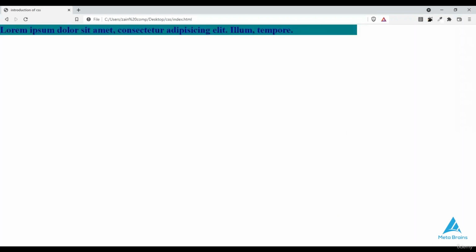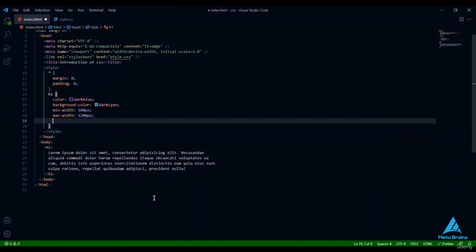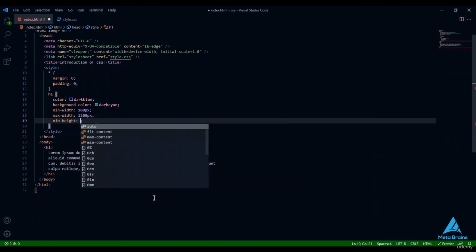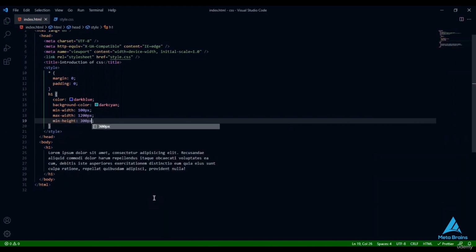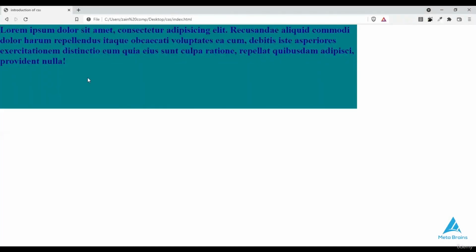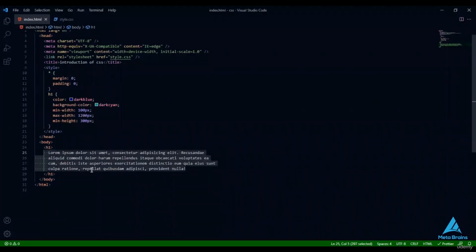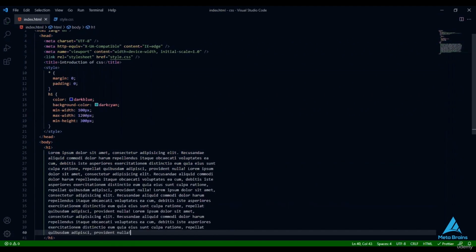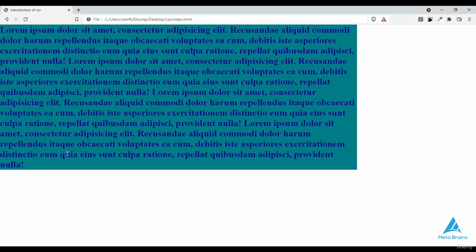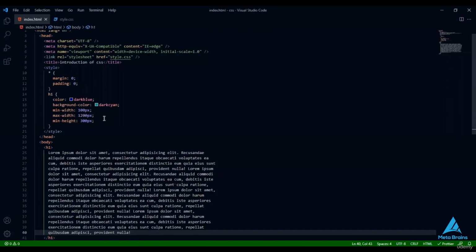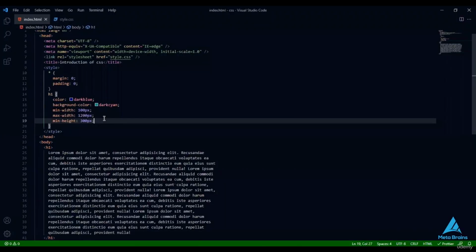Okay, so let's move on to the height now. So here I'll write the min height as 300 pixels and you can see the result. The height of the background colors automatically adjusts to 300 pixels. Okay, so now when I increase the content, you can see that the height of the content adjusts itself automatically. So what you have to keep in mind here is that the height of the background color will fluctuate between the minimum height and the maximum height.